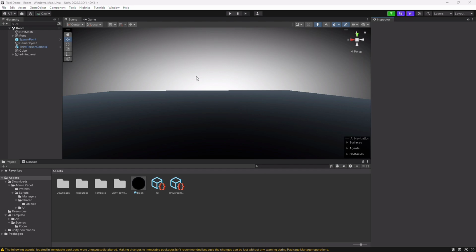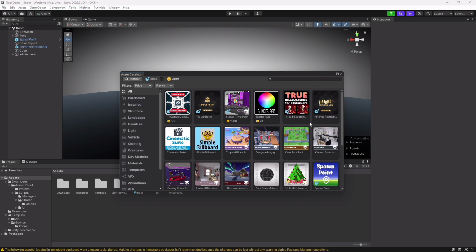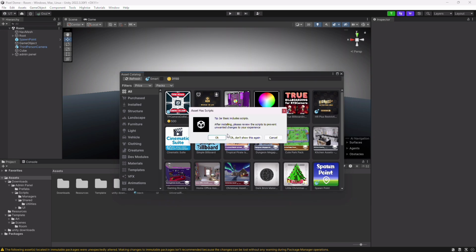Within the asset catalog. Alright, same process. Your asset catalog is always gonna be right here, top right. Click it. Make sure you are signed in, or this will not show up. It's the same thing as your HighRise username and password. That's all. Alright, so you download it, say okay.